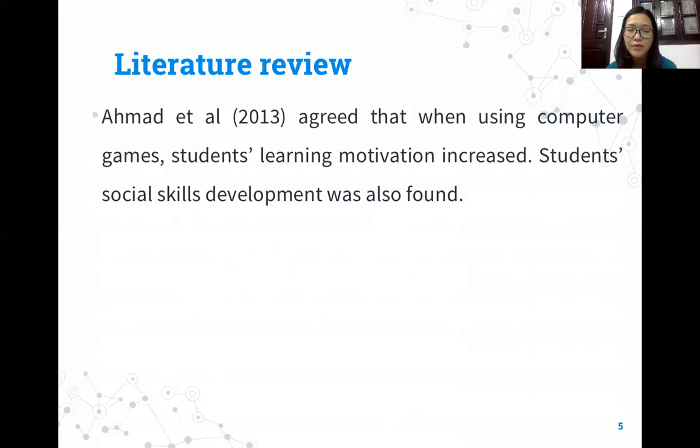In terms of literature review, Ahmed et al. in 2013 agreed that when using computer games, student learning motivation increased because all the games are so fun, and when taking part in these activities and games, students feel more inspired, and their motivation is boosted, and then they want to study and they want to get more involved in the lesson.